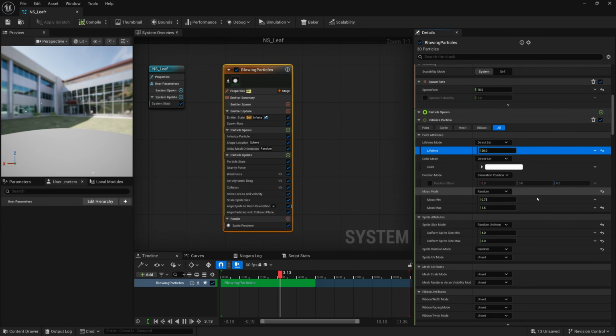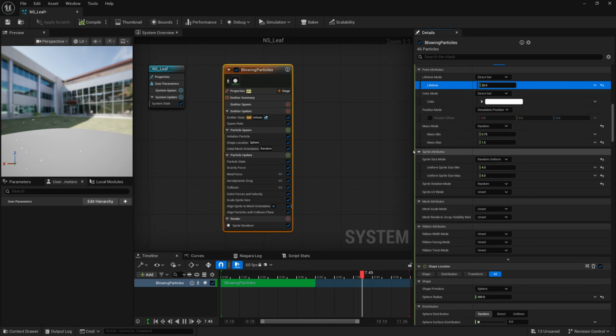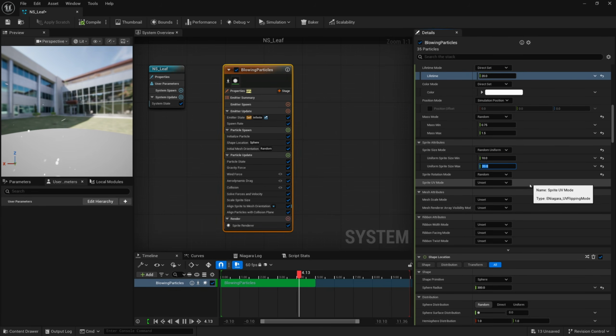From here, we can scroll down a little bit more, and we will find the sprite size mode. So this you can keep a little bit random. For example, this will randomly choose between 4 and 8 for the size. For this video, I'll just make it 10 and 20 for now, so we can see them a little bit bigger. We'll adjust that as we go and see how it looks on our specific trees. Again, this is going to very heavily depend on the size of the leaves on your tree, because you do want it to kind of match up with the scale.